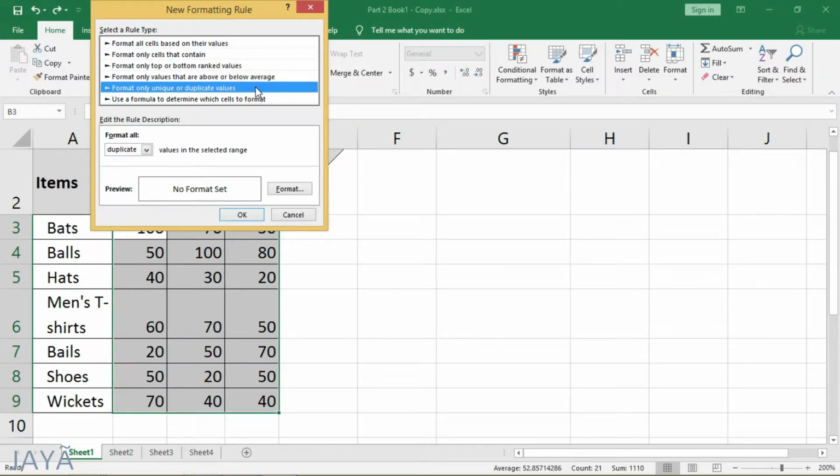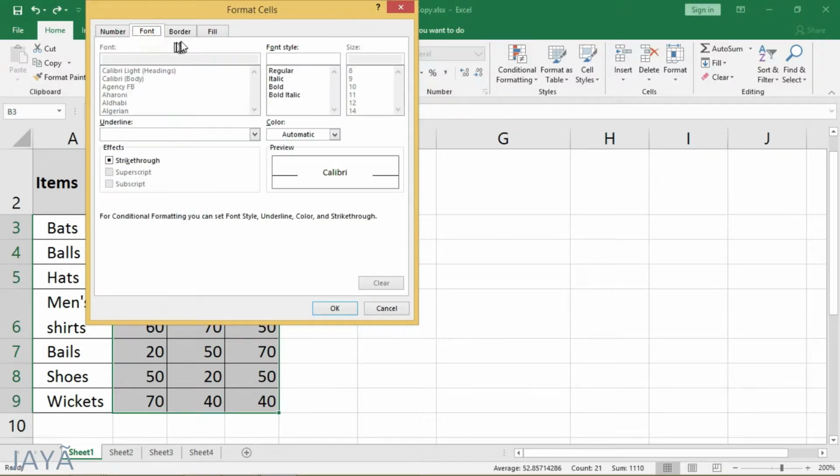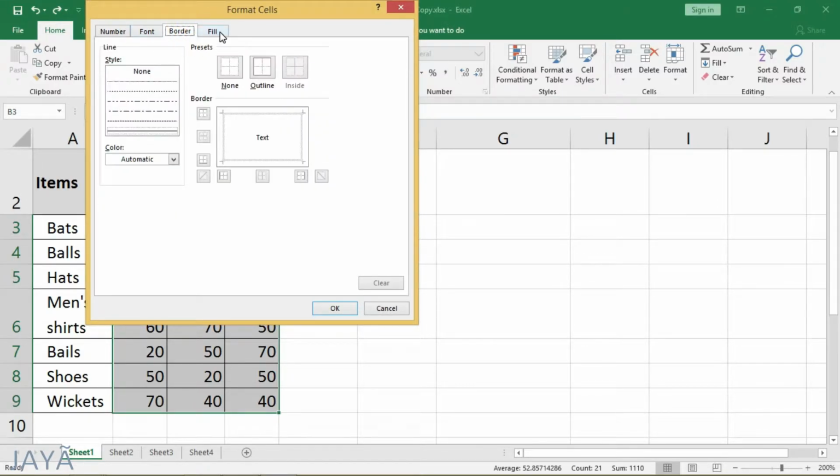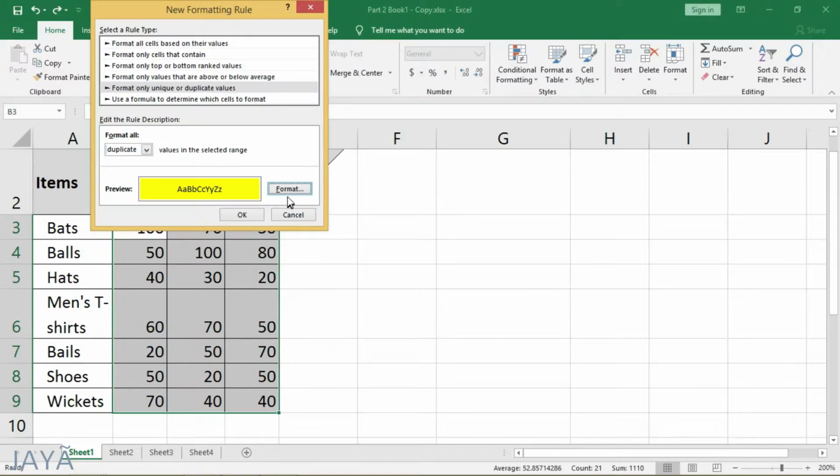I'll select this one, Format only unique or duplicate values. Then here I will select duplicate, or we can select unique as well if we want. Then what's the formatting option we need? Select Format. Then there are so many formatting options here. I'll use this Fill option because I just want to fill the cells with a color. Then I select this color and click OK. Then it gives a preview of how it will look.